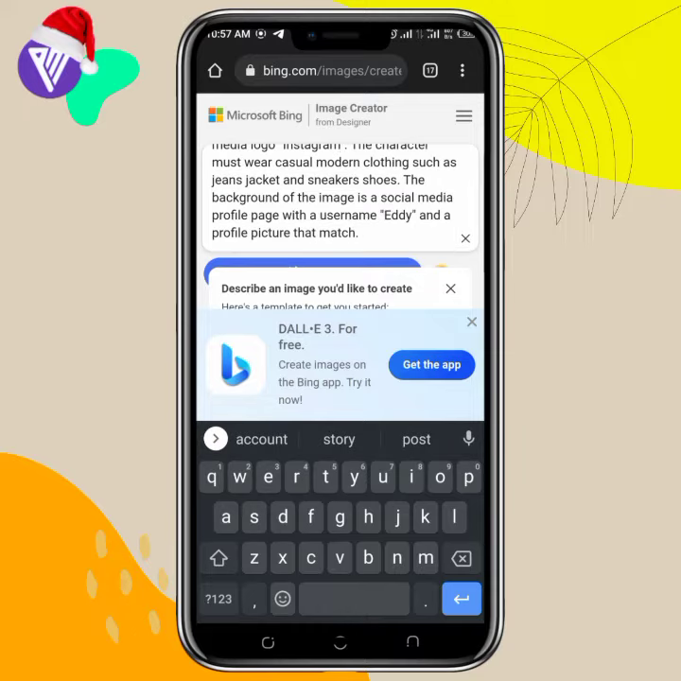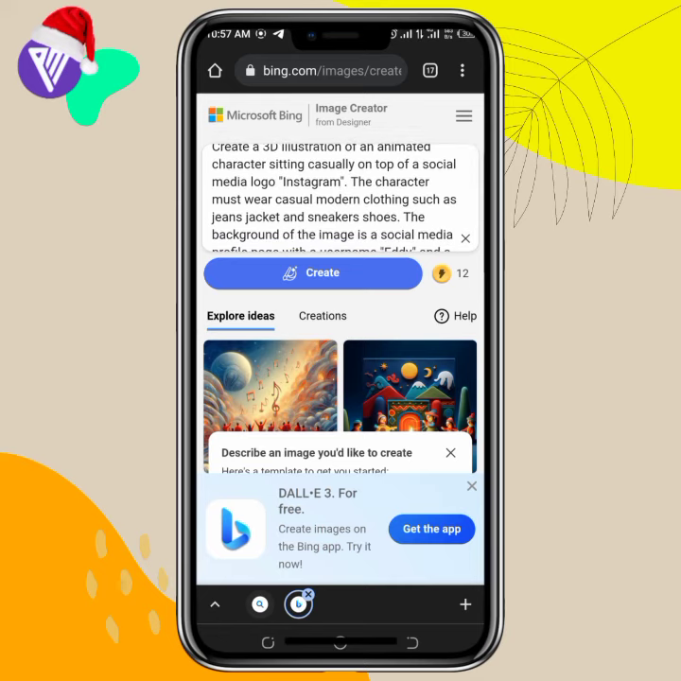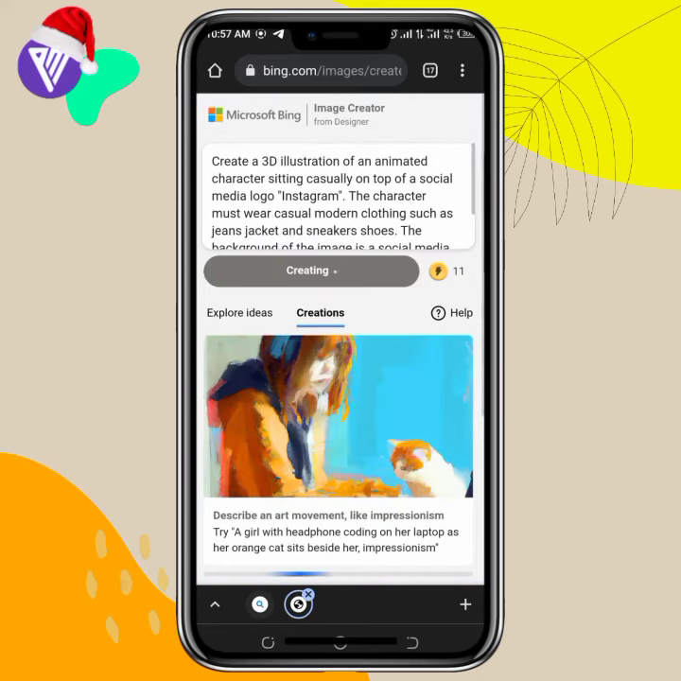Then click on Create and your image will be generated, but if you don't have an account with Microsoft Bing, you will be asked to register. Just follow the prompt and make sure your browser is in desktop site when you are signing up. Wait while your image is generating.